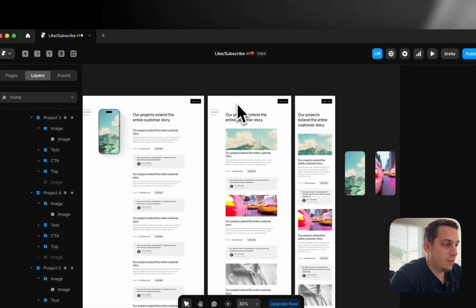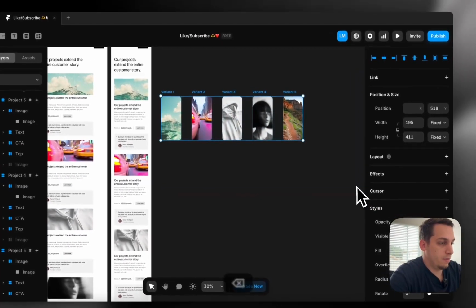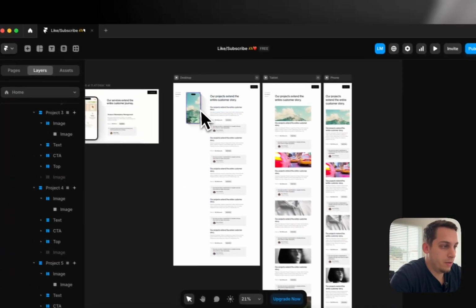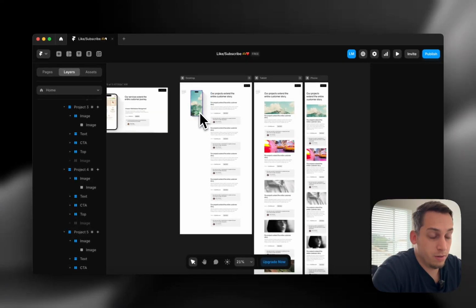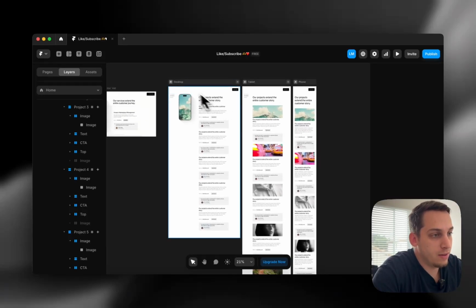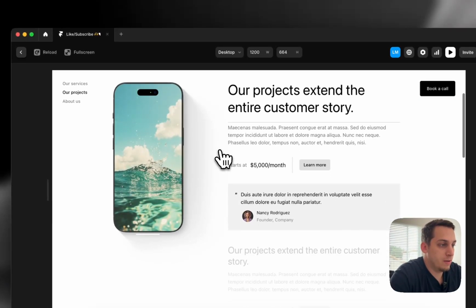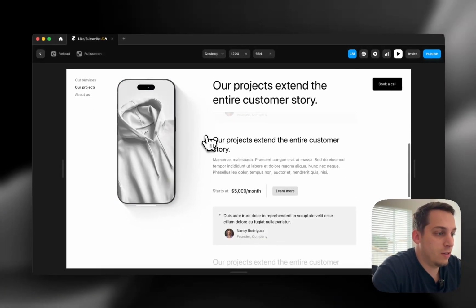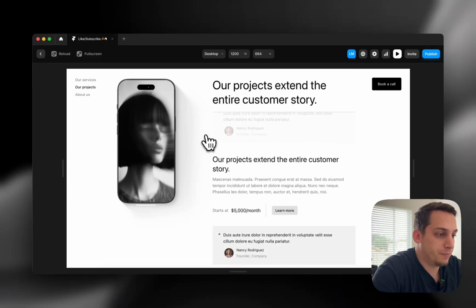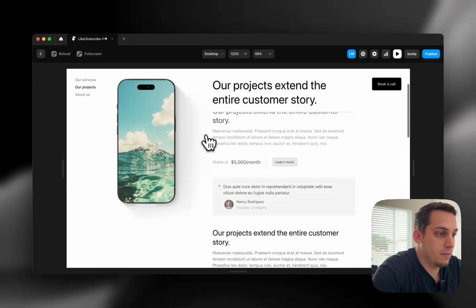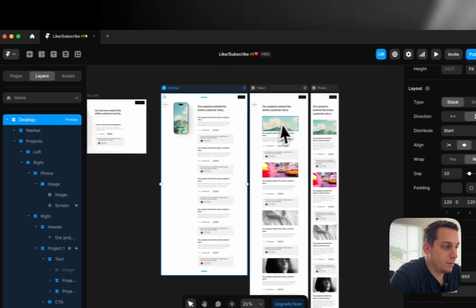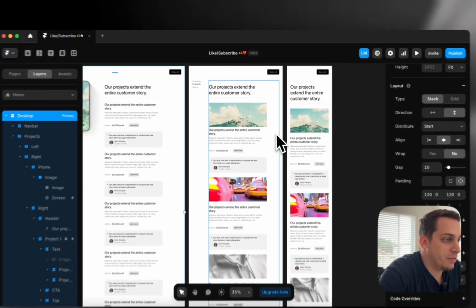And then at the end of the day, you can have something looking like this, where you have the phone here on the left for the desktop version. You have the tablet version looking like this, and then the phone version looking like this. It's a very beautiful design. You can scroll down and it changes the different variants, right? And basically looking like this. And then for the tablet and phone, you have something looking like this.